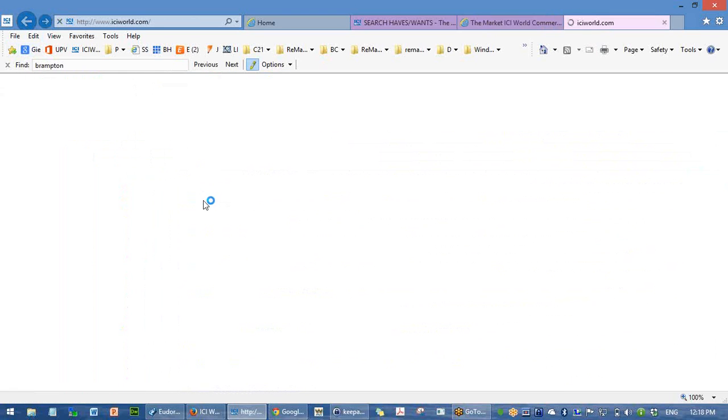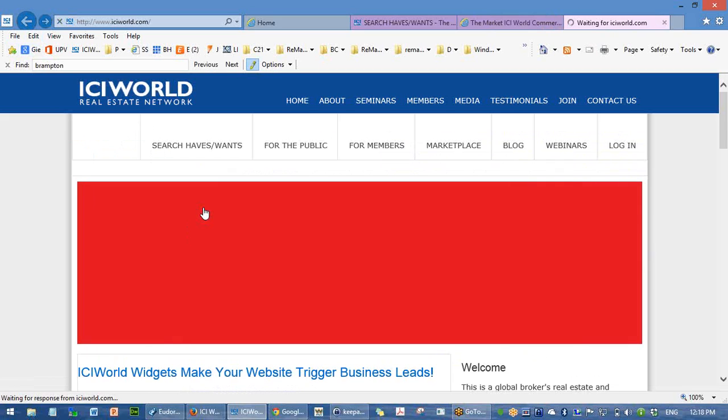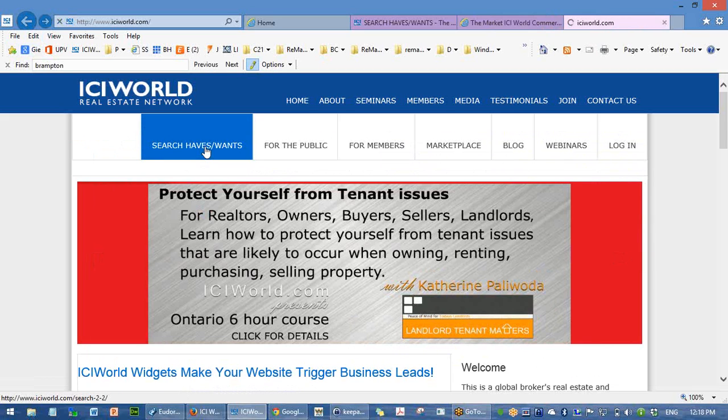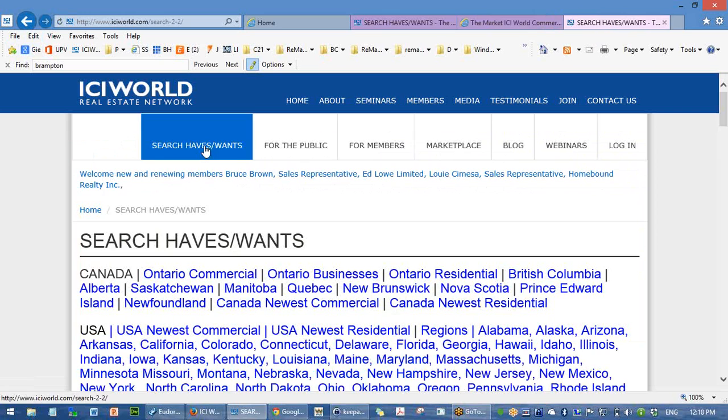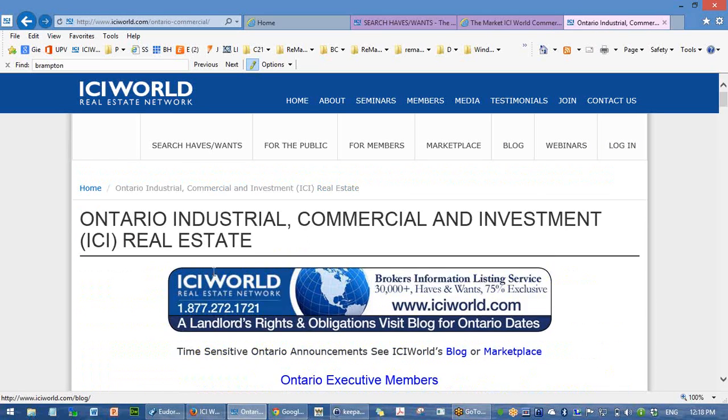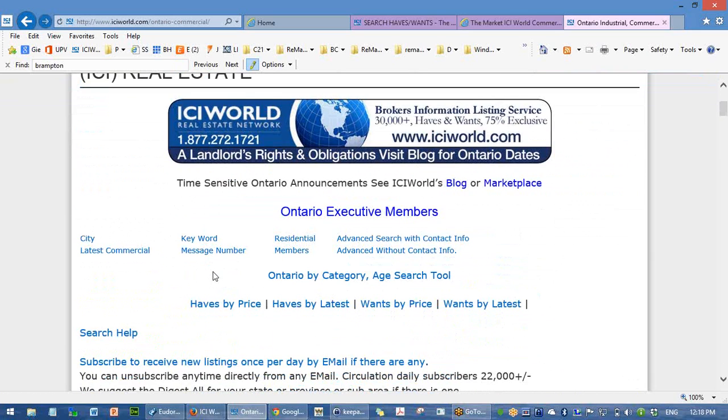So that's just the basic thing to how to search the database. If you want to search, you click on Search Has and Wants. And then if you want to search commercial, you click on Ontario Commercial. One of the first things everyone should learn is keywords. There's the advanced search. You can do that right there if you want.